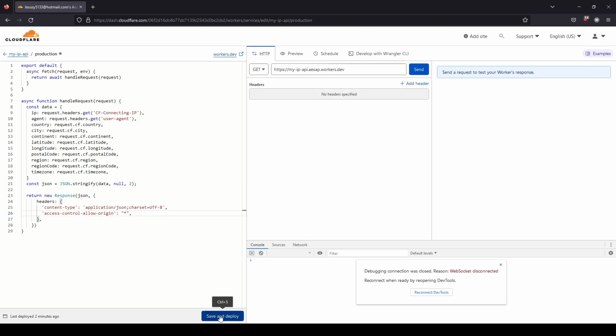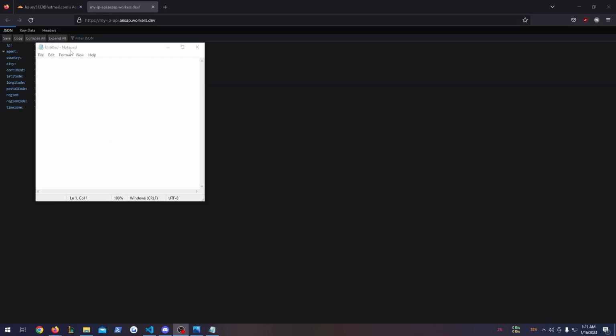Then just click save and deploy. Save and deploy. That's pretty fast. And then you just go to the link. Now once you go to the website, you're gonna get all the info here. You can use that link in your app, your React app or whatever, to get the data you need.